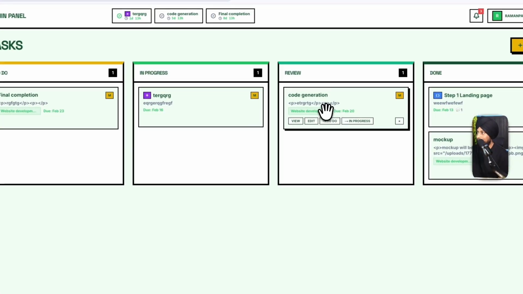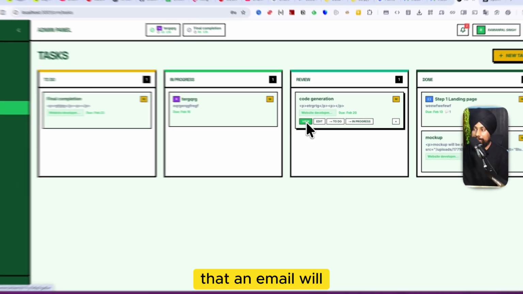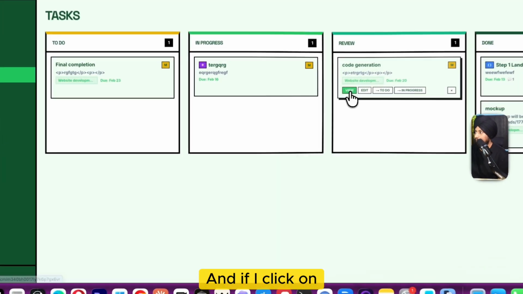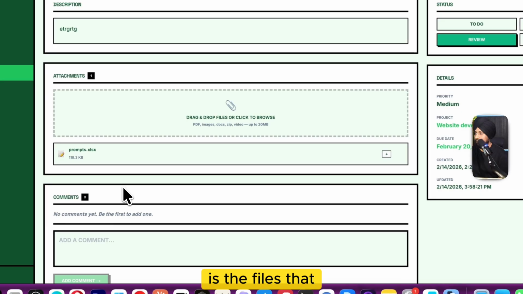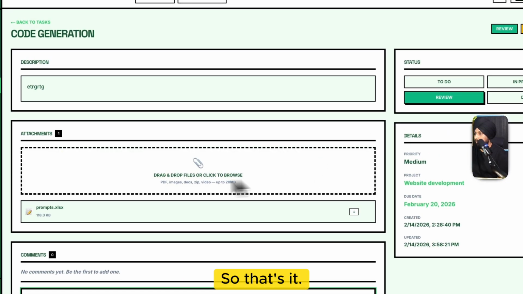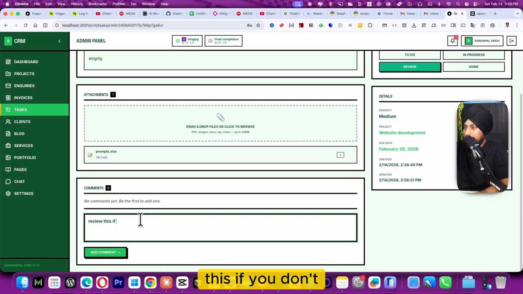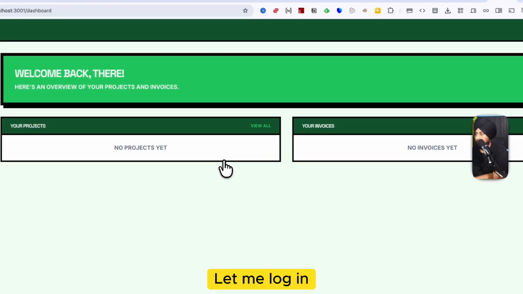What I'm going to do is submit this for review here, in the review section, and when I do that, an email will go to the client, and he will see that some task is available for review. If I click on review here, I can add the files to review, whatever the reason. So let me add some files here. For example, these are the files that I want reviewed. I will add the comment, review this, if you don't need any changes, something like this. Now let me log in with the client's account.